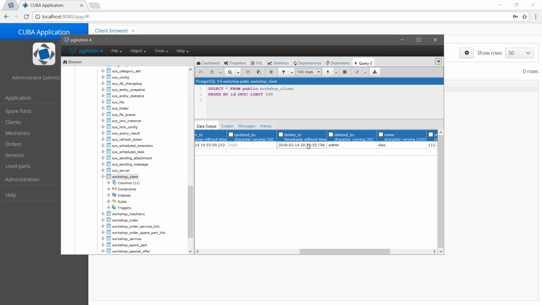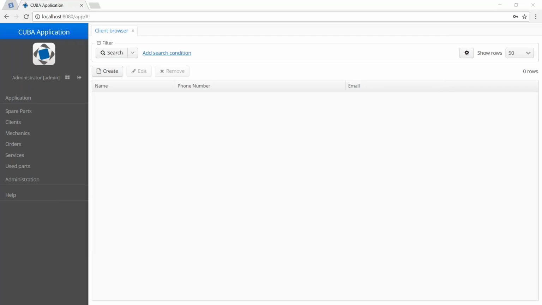That's why we do not see this record in client browser, because delete TS check is added automatically to all the queries to client entity. So there is no need to include custom where conditions to our queries to database.